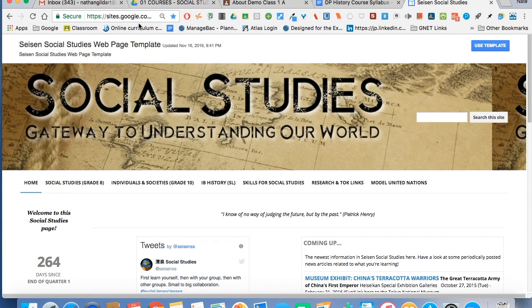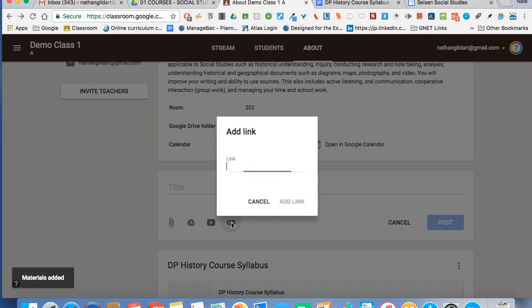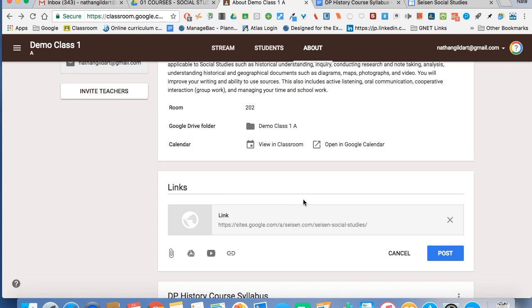And I also want my students to have access to a course website. So that will be the one that appears first. I'm going to choose the link feature. I'm going to click Add Link, and then I'm going to remember to post.